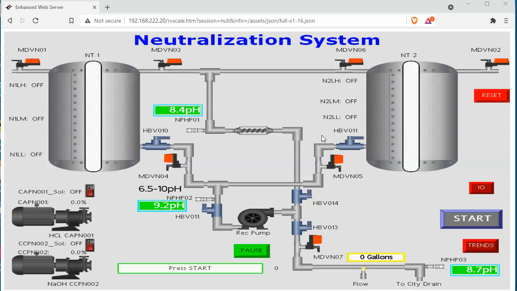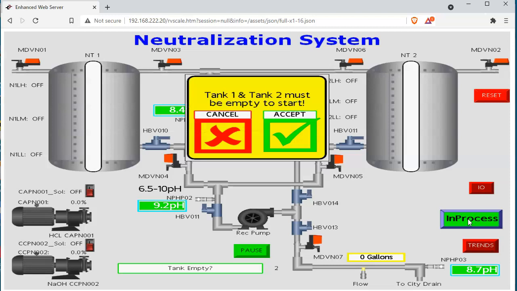So let me go through the example of how it works, and then I'll show you the code behind the scenes that makes all the magic happen. So we'll press the start button here to start it. First thing that comes up is a little warning that tells the operator, hey, tank 1 and tank 2 must be empty to start. You can see right now both are empty, so we'll hit the accept button.